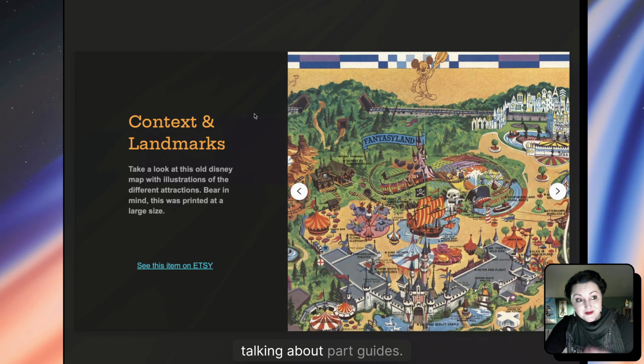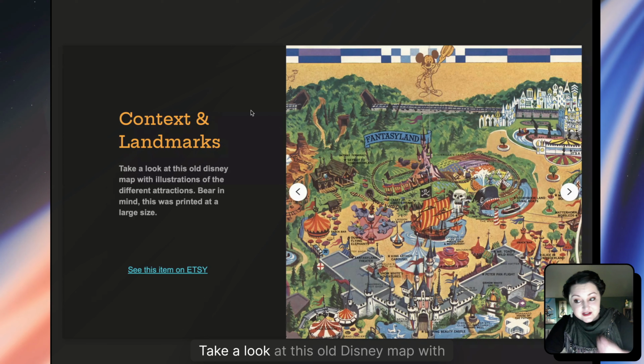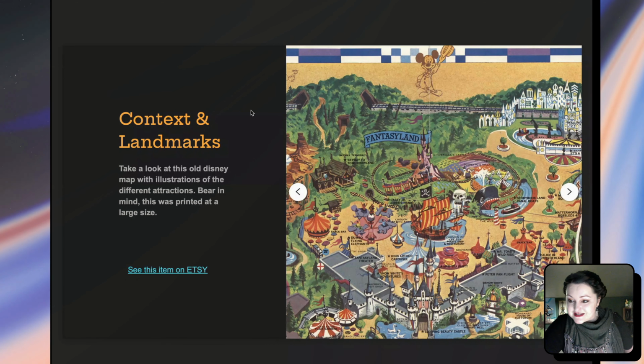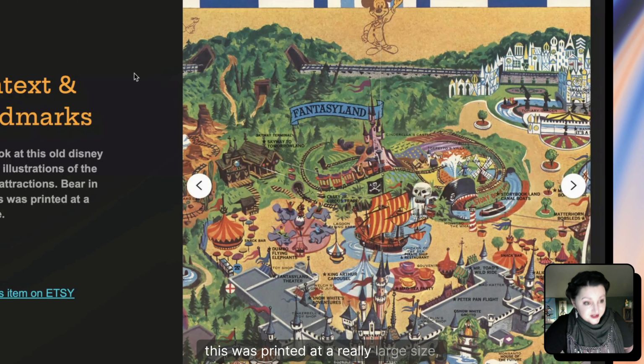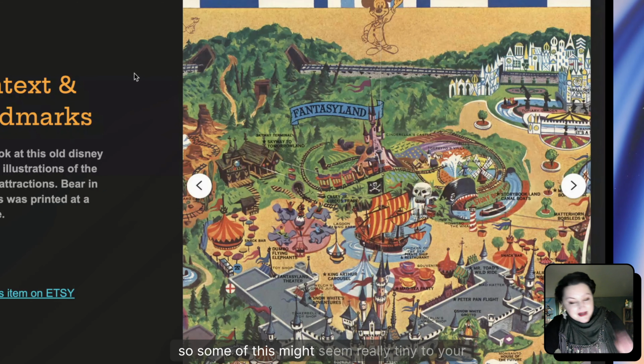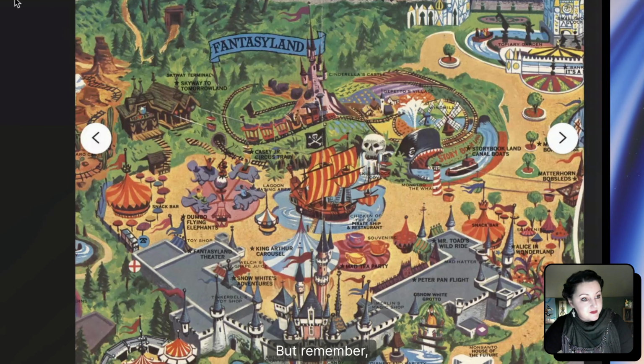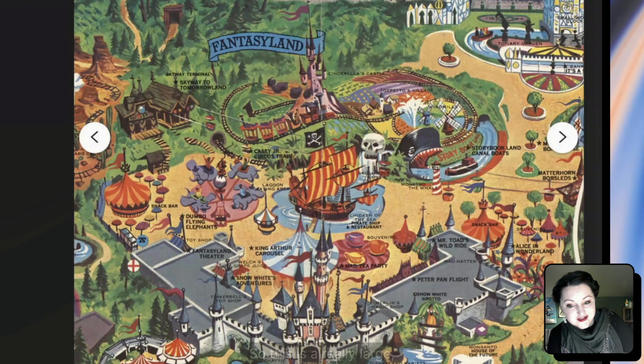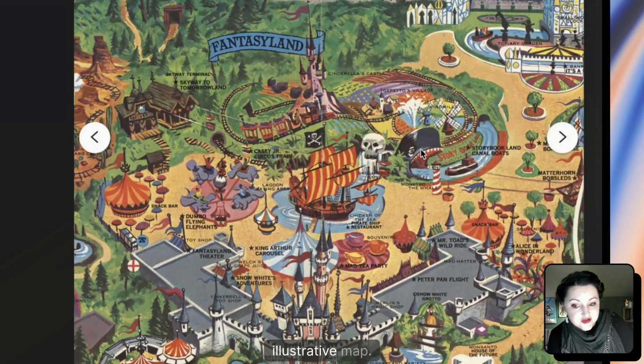I feel like we can't talk about map design without talking about park guides. Take a look at this old Disney map with illustrations of all the different attractions. Bear in mind, this was printed at a really large size, so some of this might seem really tiny to your eyes, but remember, it's supposed to be unfolded and carried and put right in front of your face. So this is a really large illustrative map.